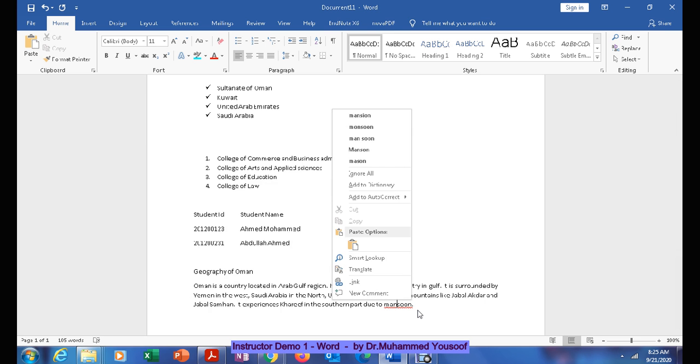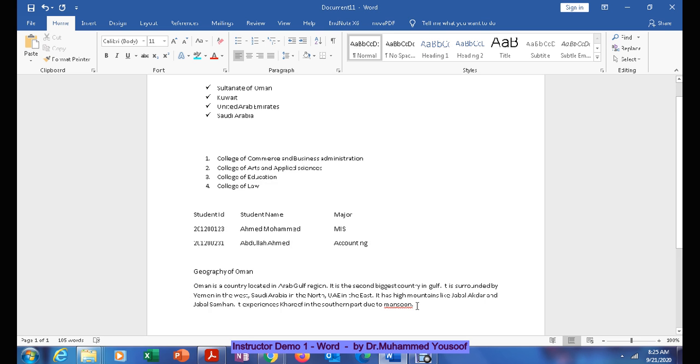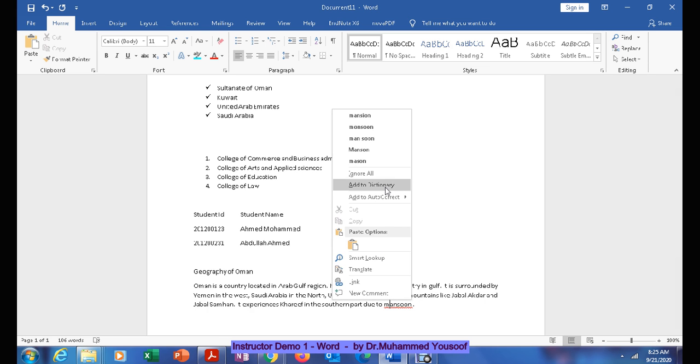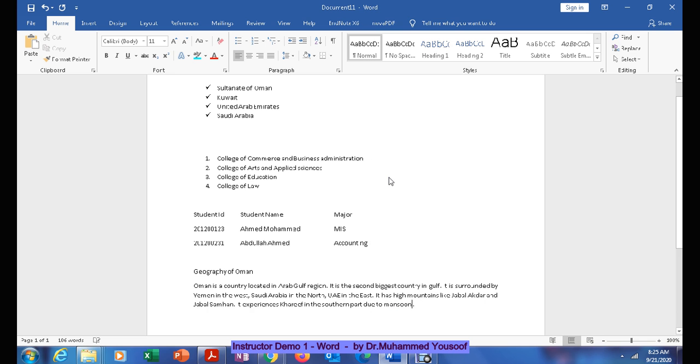Monsoon. The spelling is not correct. So what you can do is, instead of this, change this one to monsoon weather. If you feel that this is the correct spelling but it is not in the dictionary, you can just right click and choose Ignore. This is my correct spelling. I know, I don't want to change.